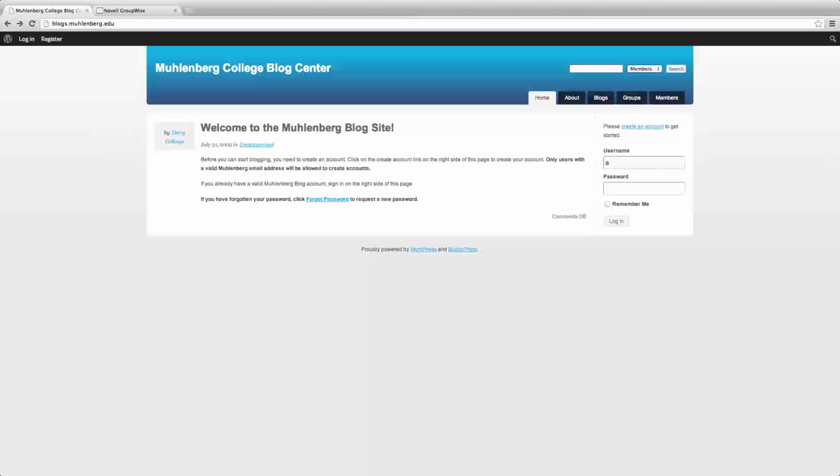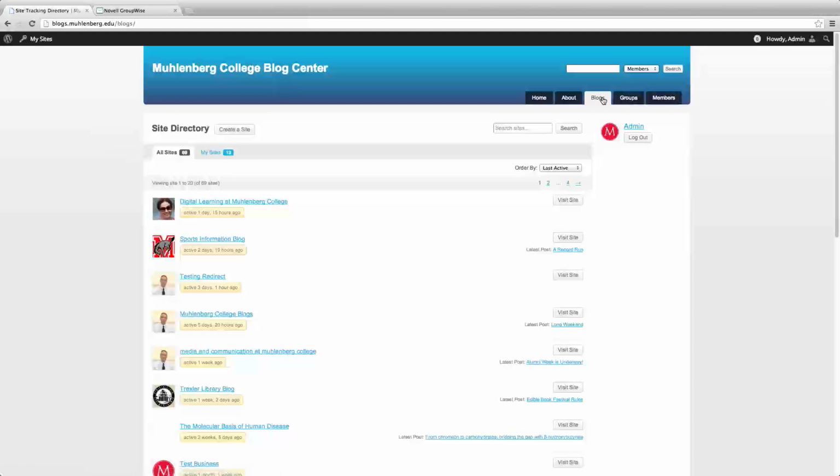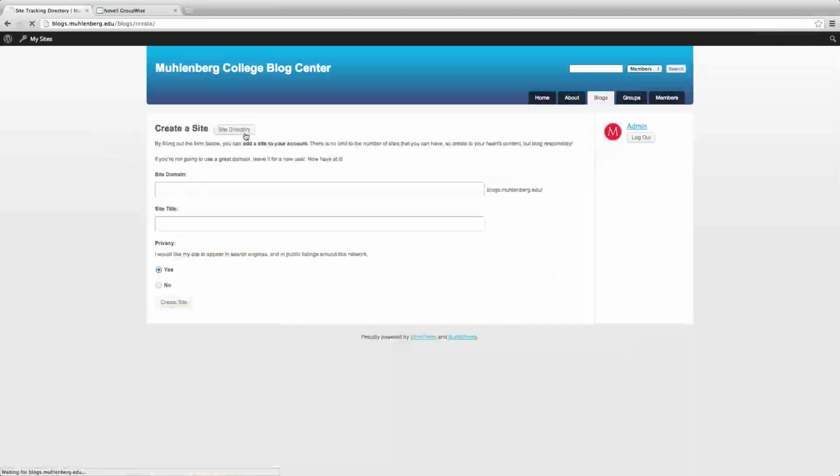If you already have a Muhlenberg blog account, please go to blogs.muhlenberg.edu and log in on the right with your username and password. Once logged in, click on the Blogs tab. Then, click on the Create a Site button. Fill out the form with a site domain or URL, a site title, and privacy setting. Then, click on the Create Site button to continue.